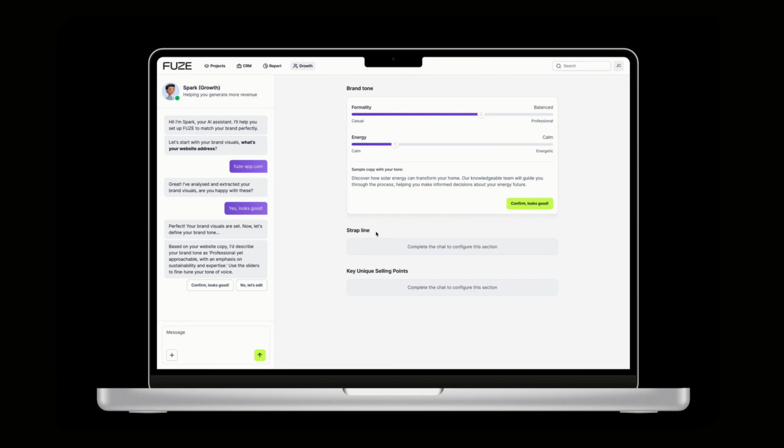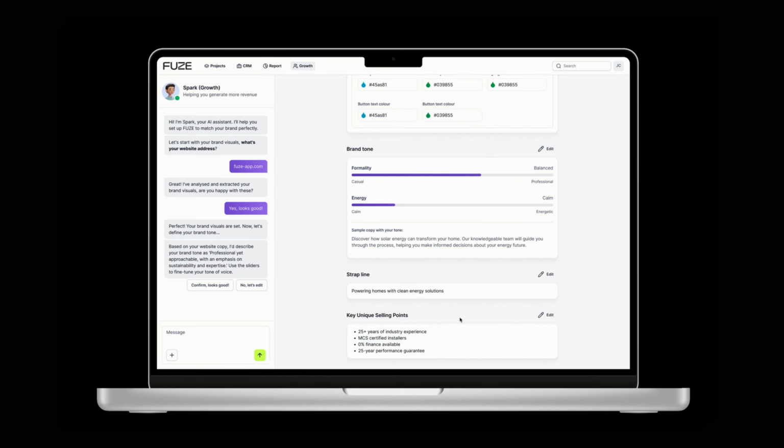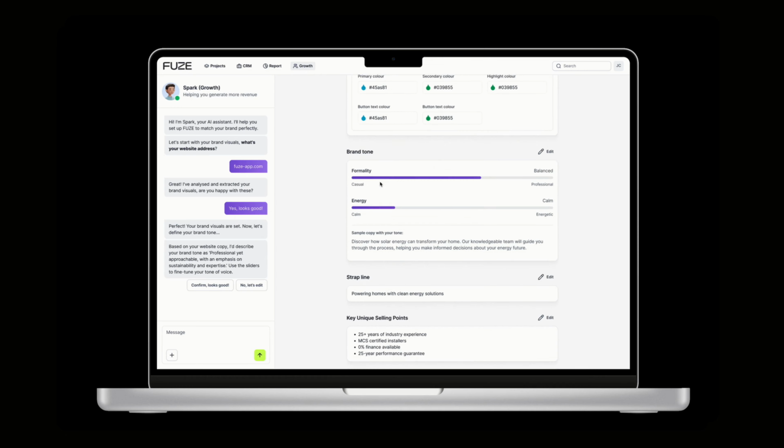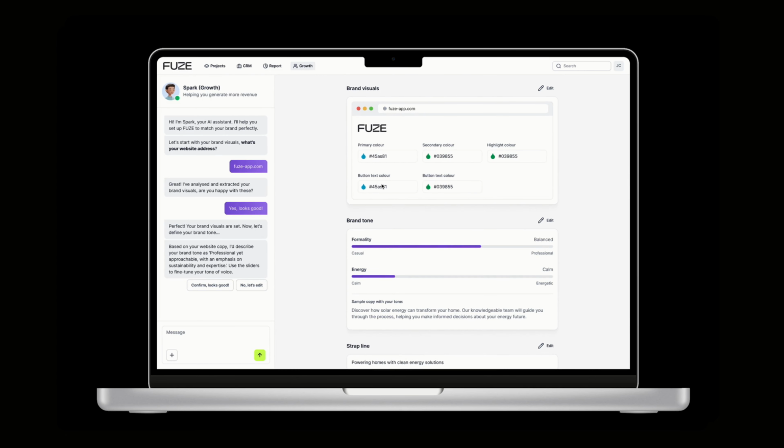And then they'll go ahead and do their strapline in the same way and USPs in the same way. After they've done all of this and they're happy with it, they can go ahead and edit any of these again. And that's it. It makes the process really quick, really simple, and dare I say, a little bit fun.